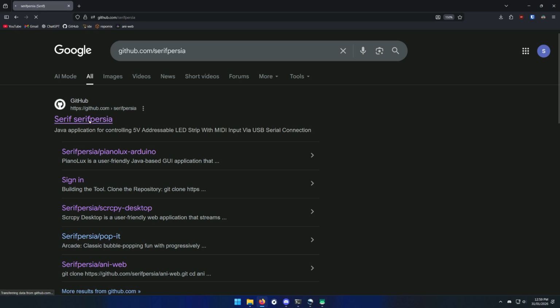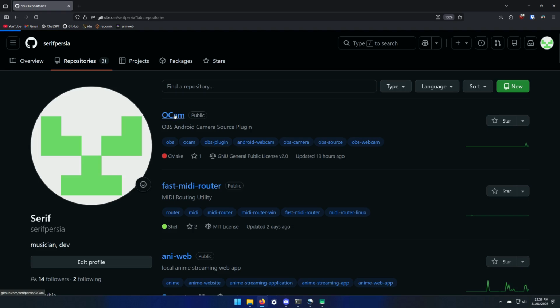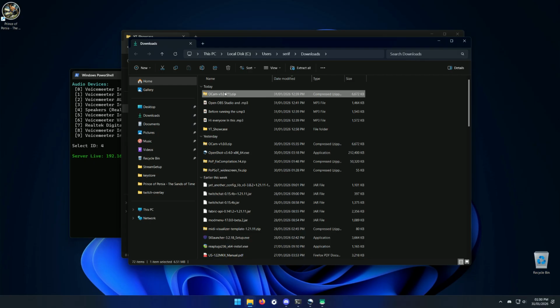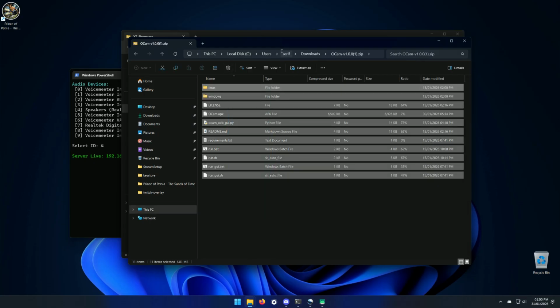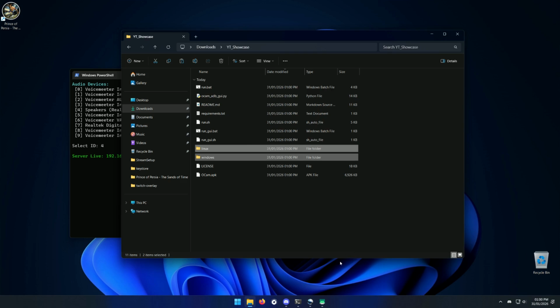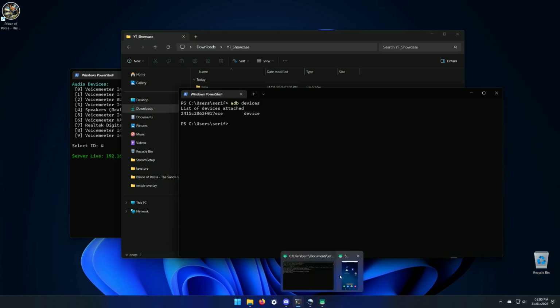To get started, open the OCam GitHub repository. Go to Releases, and download the latest version. Extract the zip file anywhere on your system. Before running the setup, ensure OBS Studio is installed and that ADB is available on your system. On your device, enable developer options, turn on USB debugging, and connect via USB or Wi-Fi.